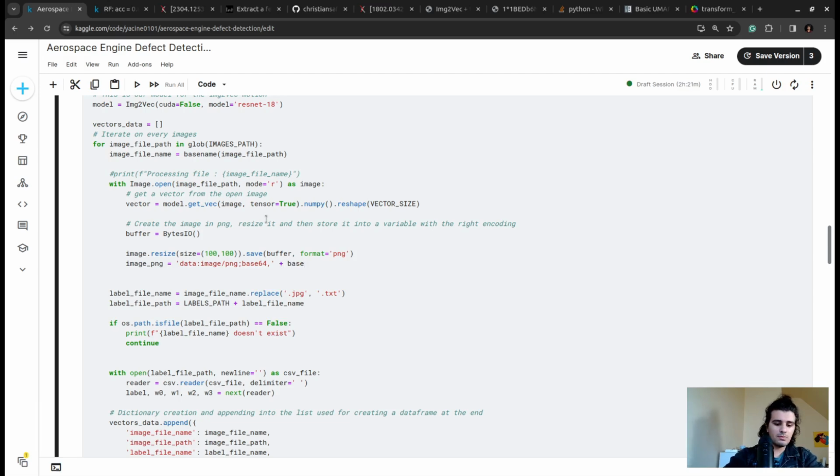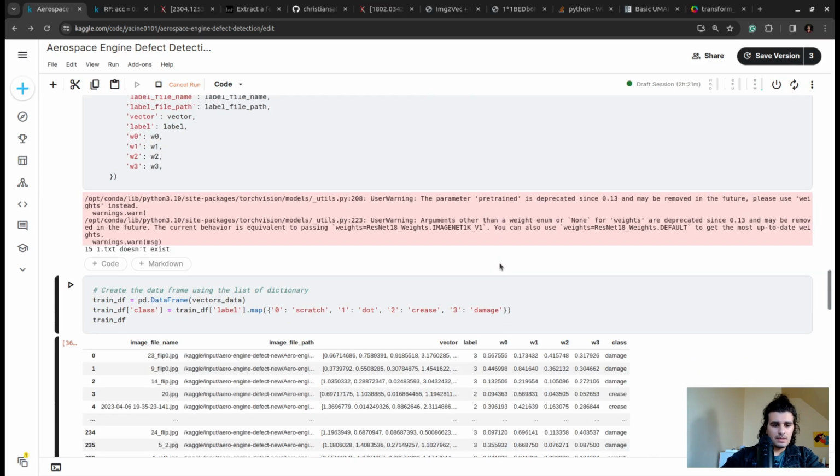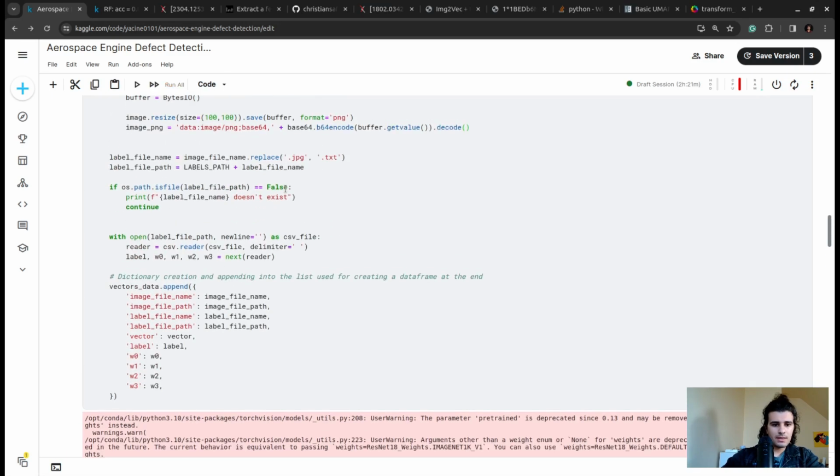I'm going to use our little base64 library, base64 encode. It's called buffer.getValue, and then we're going to decode it. And I made a whole bunch of mistakes. That should be good. And did we make a mistake? No. Okay, cool. Perfect.